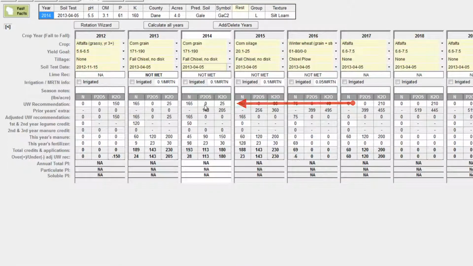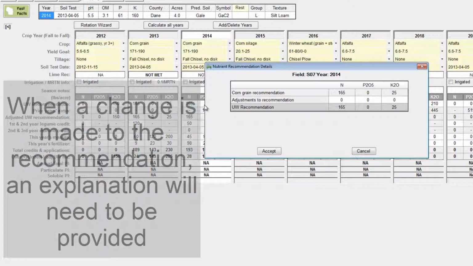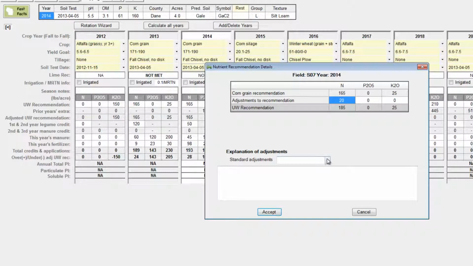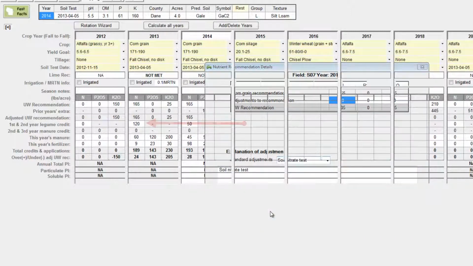By clicking in the row for the UW recommendation, recommendations can be changed. When a change is made to the recommendation, an explanation will need to be provided. The explanation of adjustments will appear with 3 choices, including tissue test, soil nitrate test, or other. If other is chosen, enter an explanation below.